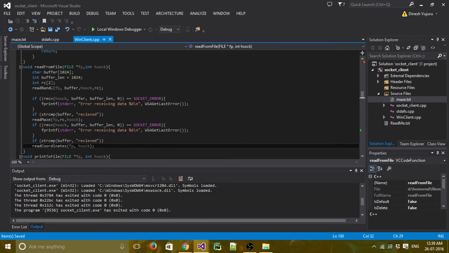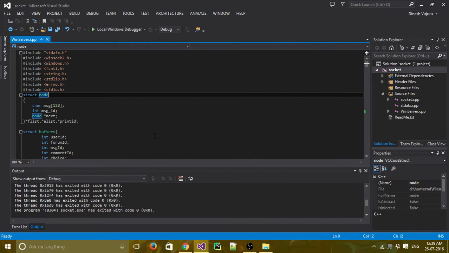Here, whenever I'm calling this function, I'm sending a buffer also. So in this buffer, the coordinates will be stored. Here the rows and columns will be stored in this buffer with some delimiter, and this buffer will be sent to the server. Here the buffer is sent to the server. Now let us go to the server program.